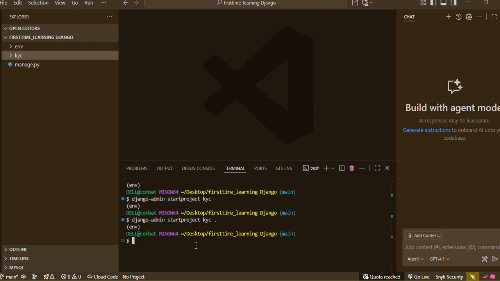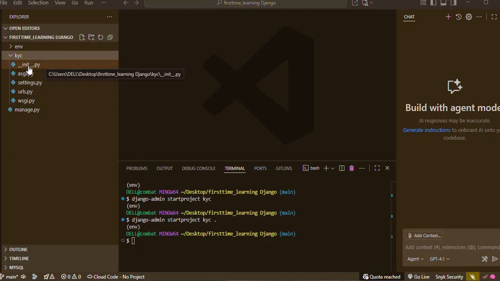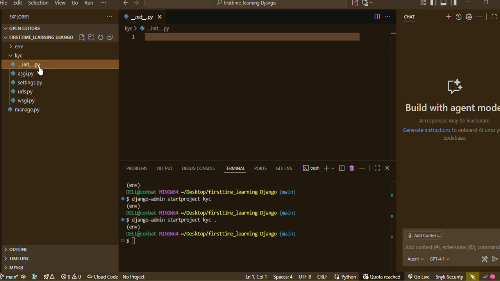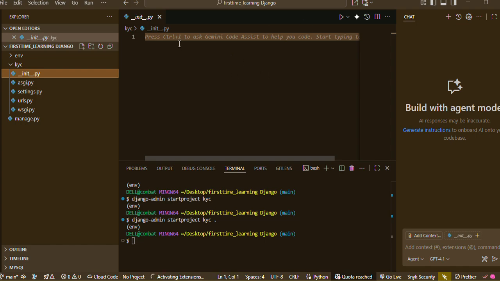Good. So now we have created the project. I told you before that we have settings, URLs, and so on and so forth. So let me explain this line by line. So now this is __init__.py. __init__.py is just for initialization. You can see it's always empty, but it is very important in any code you are doing.